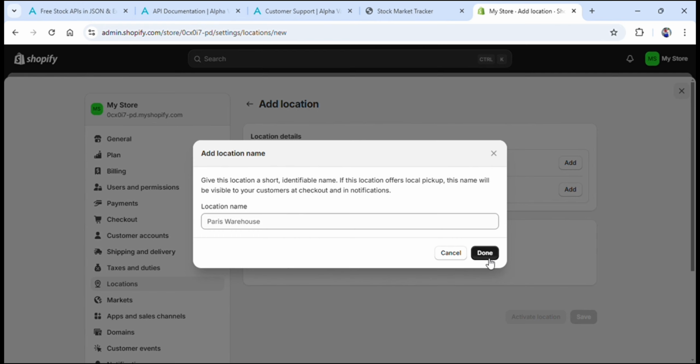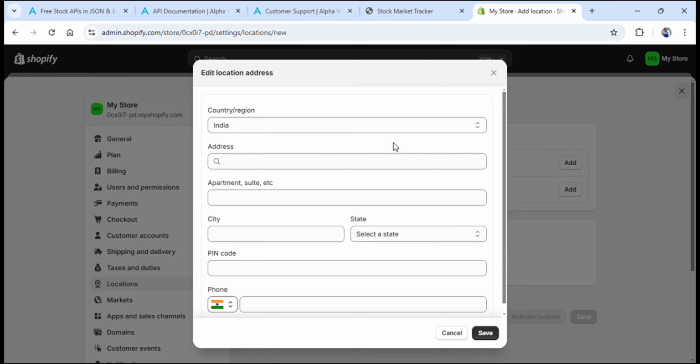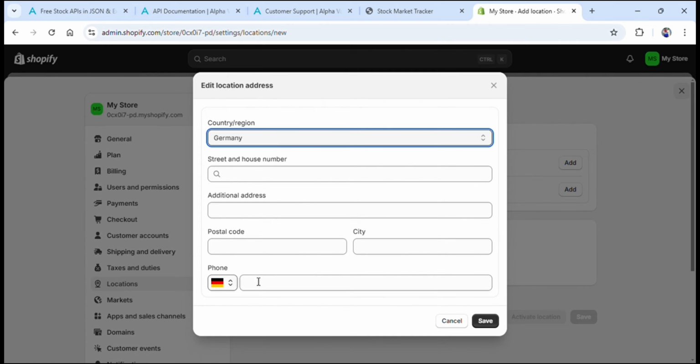So it will save here, and after that you can see the address to give. Inside that you have to fill in all the address details. Select the country you are in. Then give the street and house number, and if you want to give some additional address you can give that here too. Then give the postal code and the city where you are, and your phone number. After giving all details, the save icon is there, click on that.